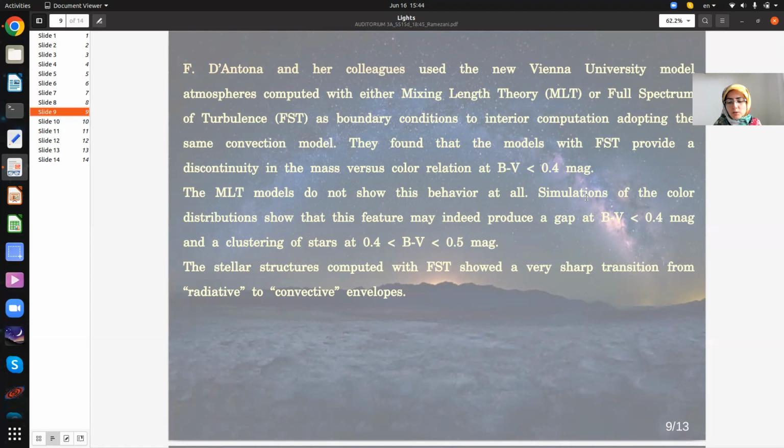Simulations of the color distributions show that this feature may indeed produce a gap at B-V less than 0.4 and a clustering of stars at B-V between 0.4 and 0.5. The stellar structures computed with FST showed a very sharp transition from radiative to convective envelopes.